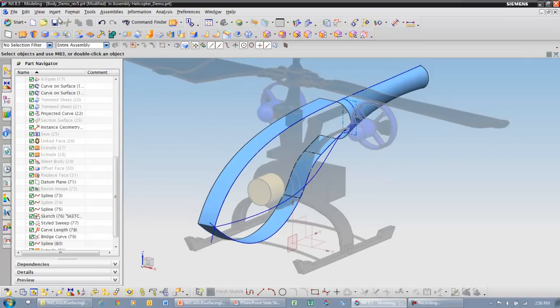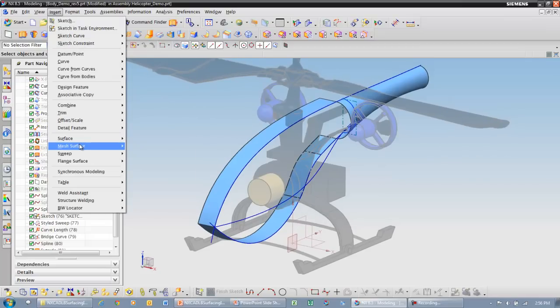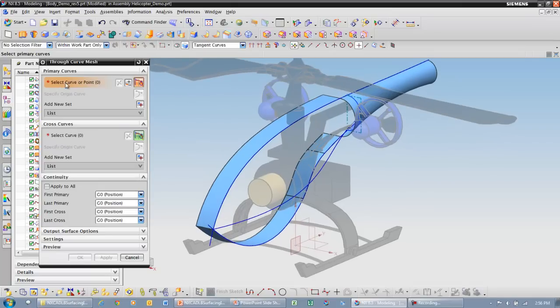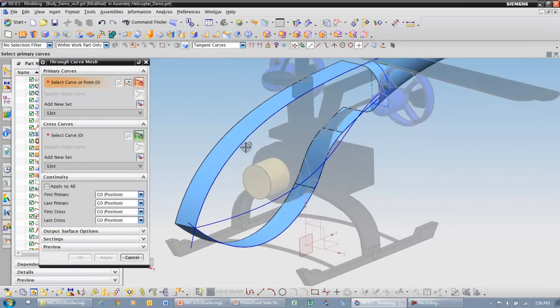So let's go ahead and build the surface. I'm going to use mesh surface through curve mesh. This one's asking for a curve or point for a primary curve. So I can actually come up here and specify a point with this example.